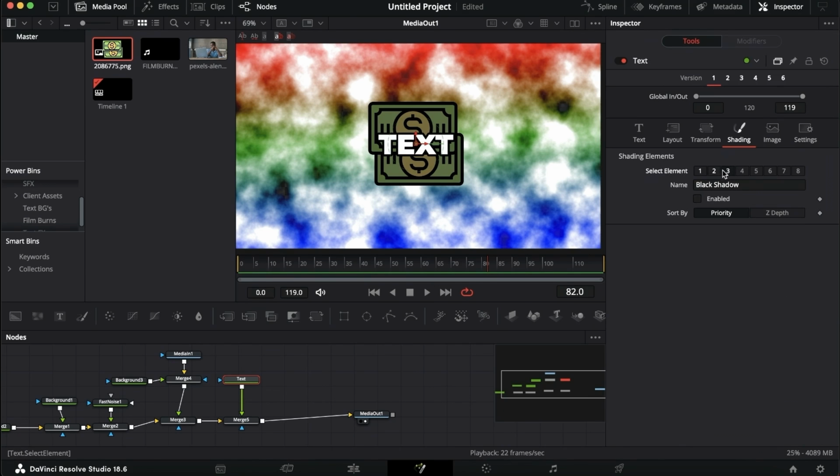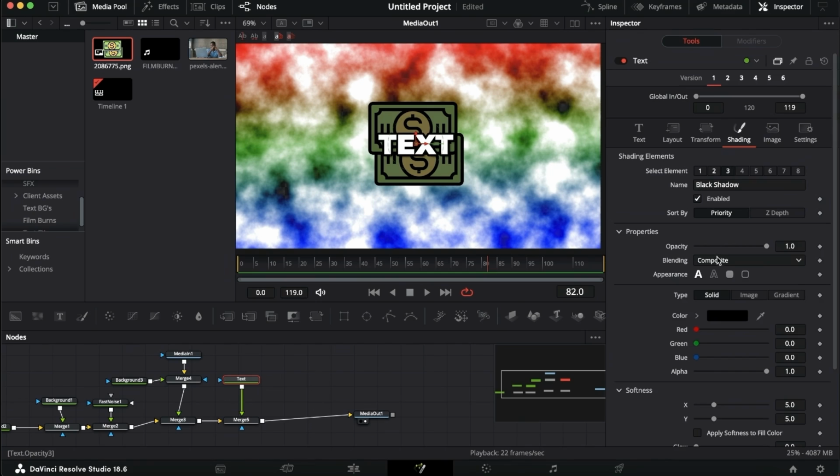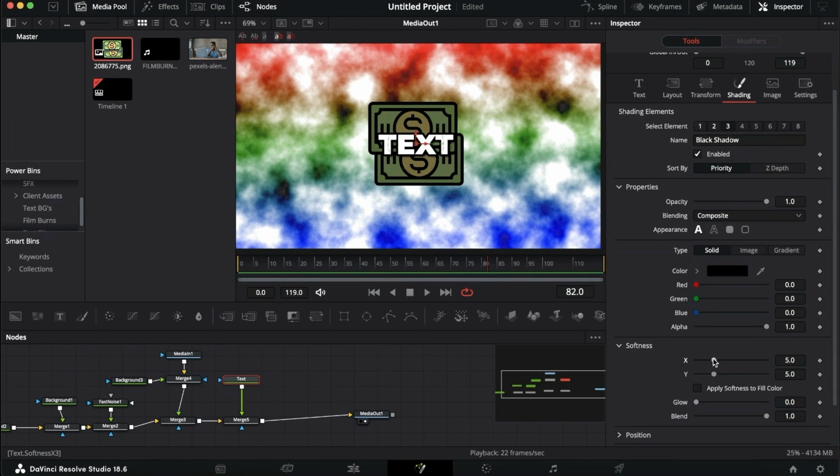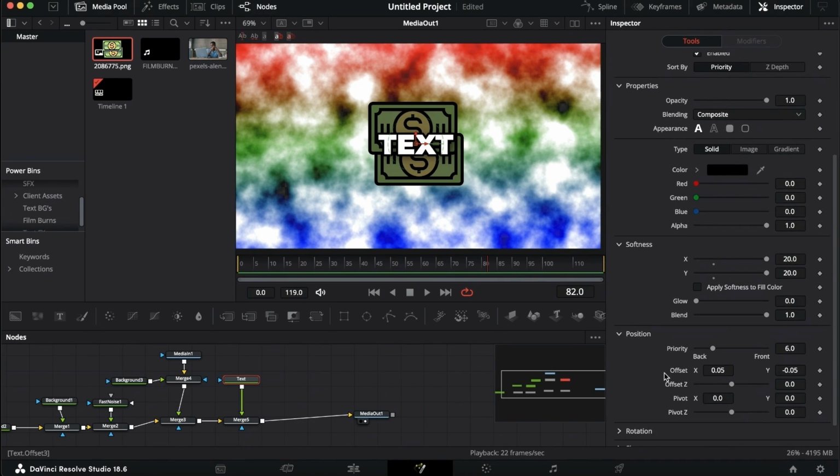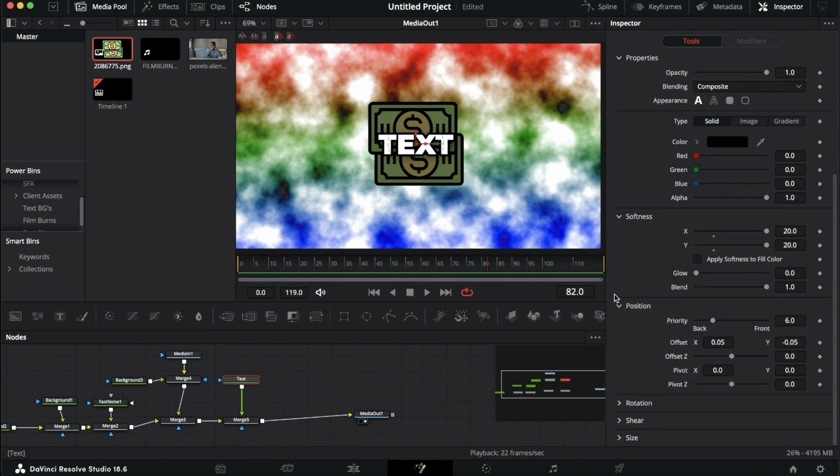And then another thing you can do is add black shadow. If you click on 3 right here and enable it, now it has some shadow. Let me change the softness of the shadow here. So I can change the X and the Y, and you can see the shadow is here a little bit. You can also change the position of the shadow with this tab. So the offset, you can see the shadow really clearly here if I move it all the way to the left.